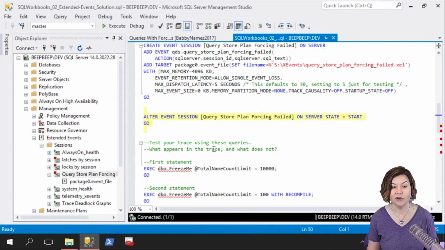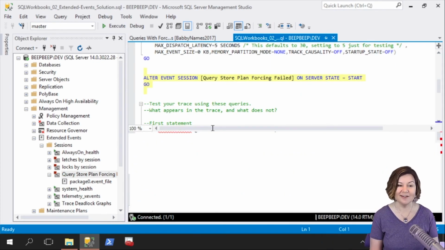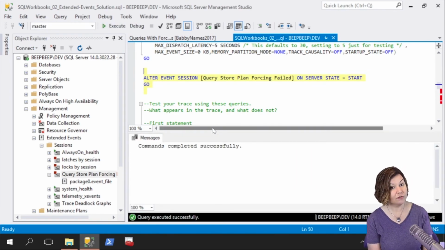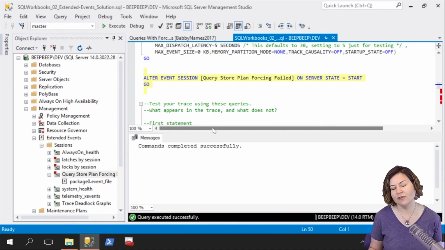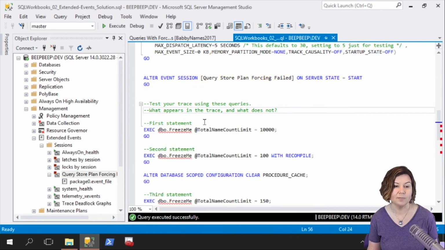Very handy. All right, I am now going to start my event session: alter event session, session name on server, state equals start. I have sometimes wondered, where would it be if it wasn't on a server? Maybe someday it'll be somewhere else as well.